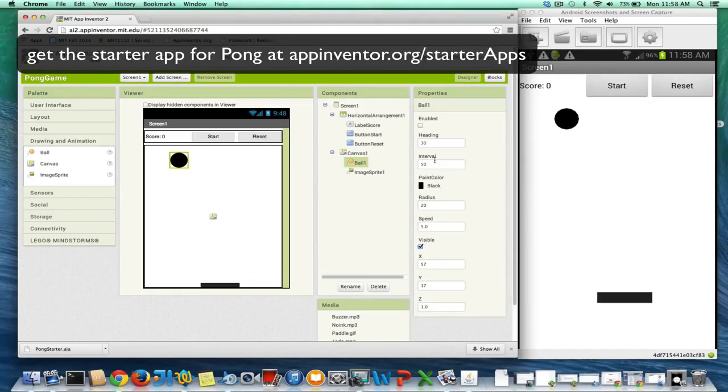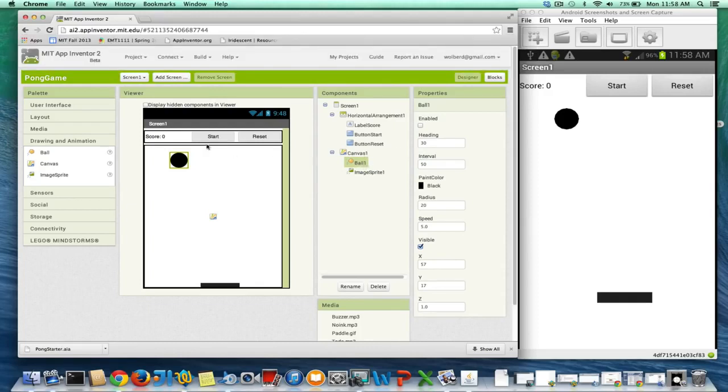I'm going to tell you about the Pong game and about sprite animation. We're going to talk about balls and sprites that live in canvases. The first thing I'm going to show you is how a ball can just move down. We're not going to use a clock timer.